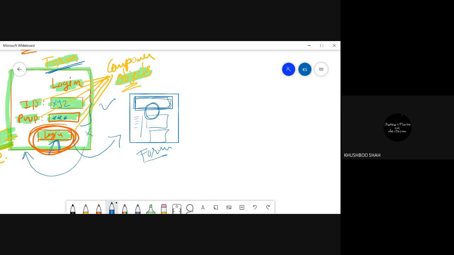So this is another form. On this form you have different components. But when we enter the correct ID and password, it takes you to the next page. But before this, before login, suppose you don't have the ID and password, you need to register.